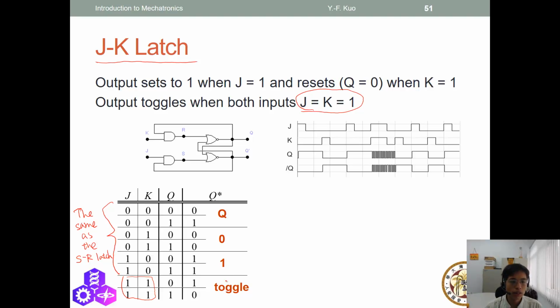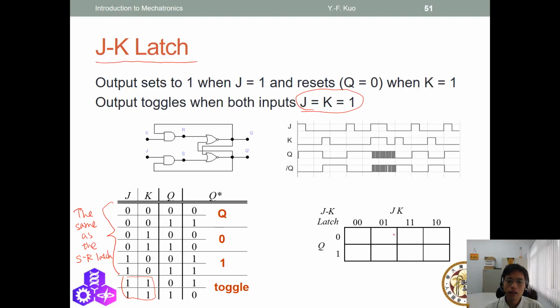So remember, in the previous SR latch, this is not allowed, right? But here in the JK latch, it is used for toggle. And so how does it work? You can look into this pseudo circuit and determine outputs. You just read this timing diagram. Using this truth table, we can come up with a Karnaugh map, fill in the information, and then simplify the outputs, and then we can get this equation. Okay, so this is the JK latch.